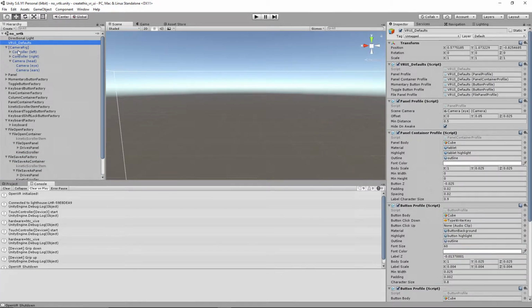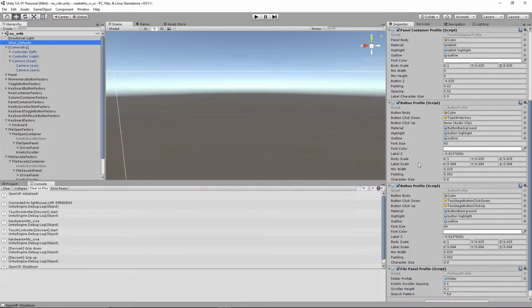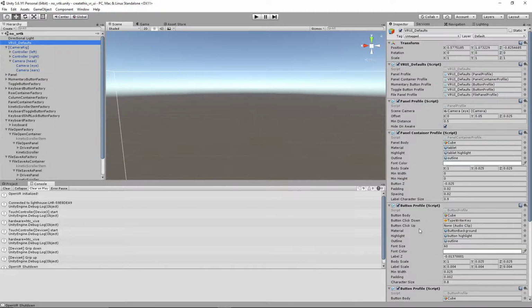And now in the example scenes, you'll have this VR UI defaults object. And here you have a VR UI defaults script, and this is populated with default profiles. So now things like a panel profile, where you set your default camera object, your default object offsets, minimum distances, hide on awake, things like that, all of that can be set up in these default profiles here.